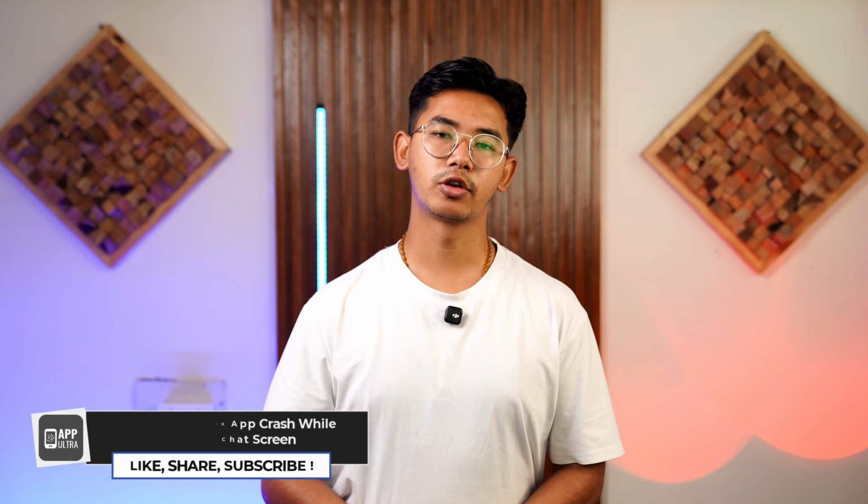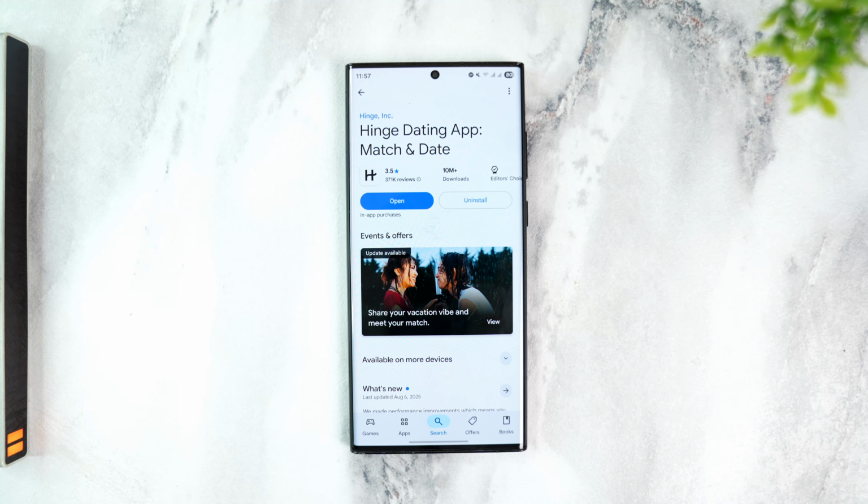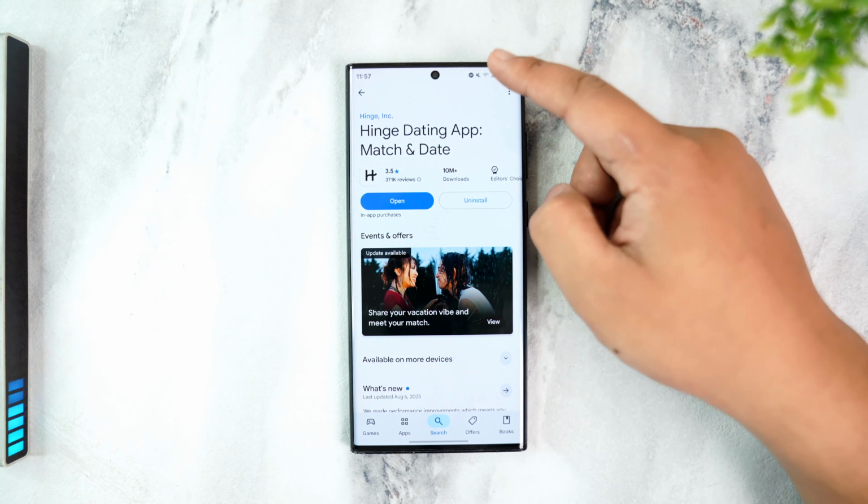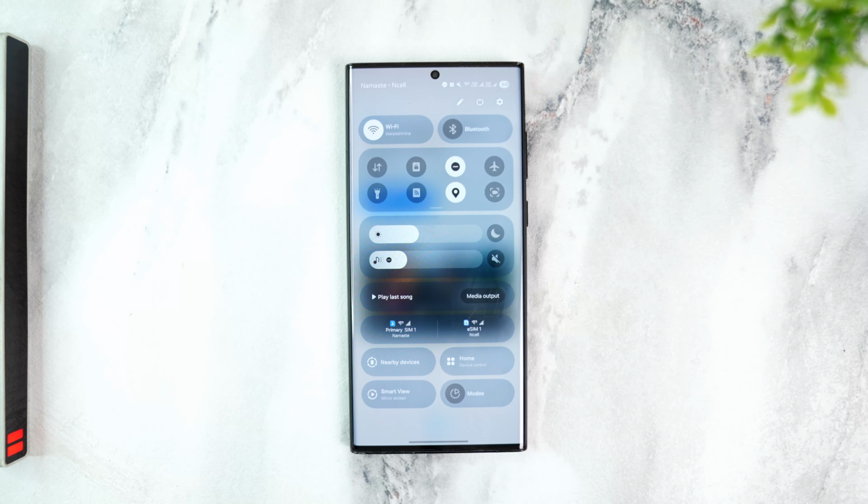In this video, we're going to learn how we can fix app crashing while launching the Hinge app on the mobile. So without any further ado and delay, let's get started with today's video. If your app is crashing while launching the chat screen or anything like that, what could be the cause for this? The first thing you want to ensure is that you have a stable internet connection.